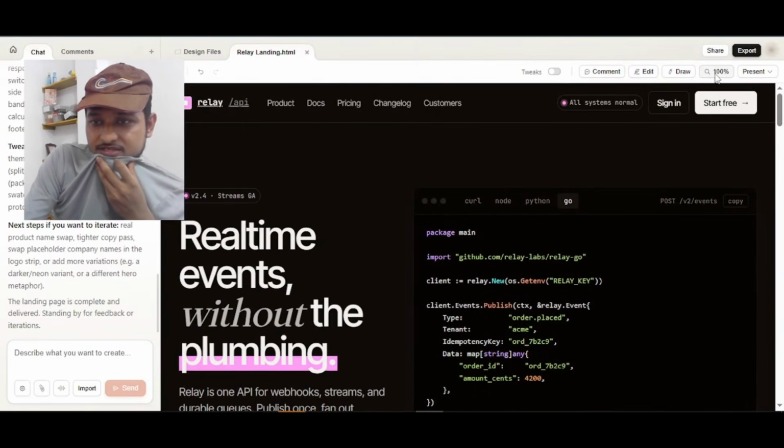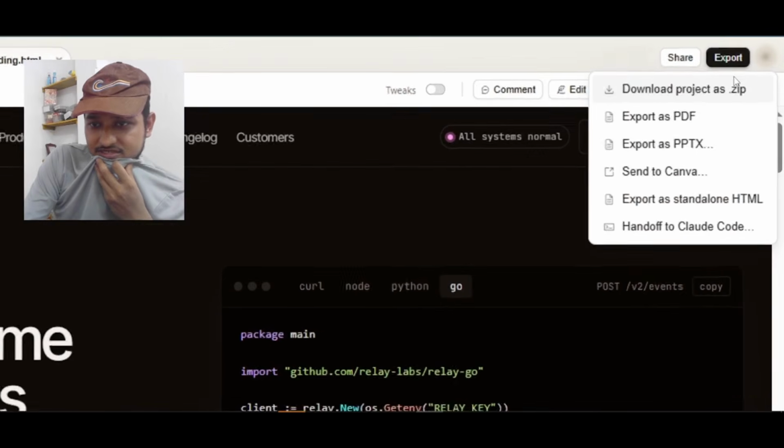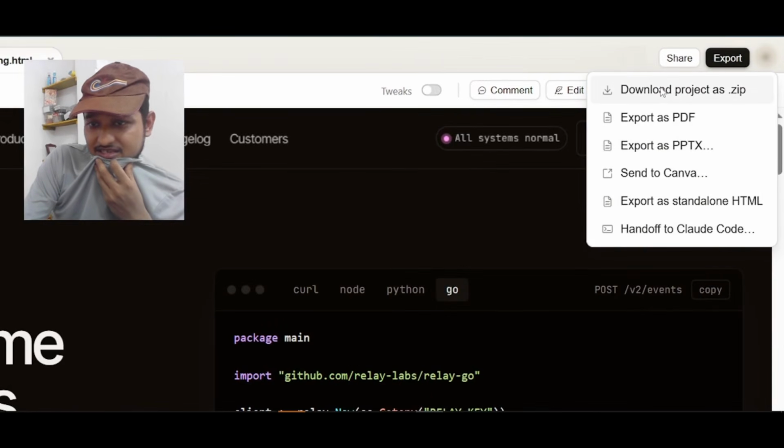Now on the right hand side there is an export button and a share button. If I click on export, you will get various options like download project as zip, export as PDF, export as PPTX, send it to Canva, and export as standalone HTML. If you click on export as standalone HTML, you will get the HTML file, and if you click on download project as .zip, you will get all the fonts and information like HTML and some other .md documents in the form of a zip.